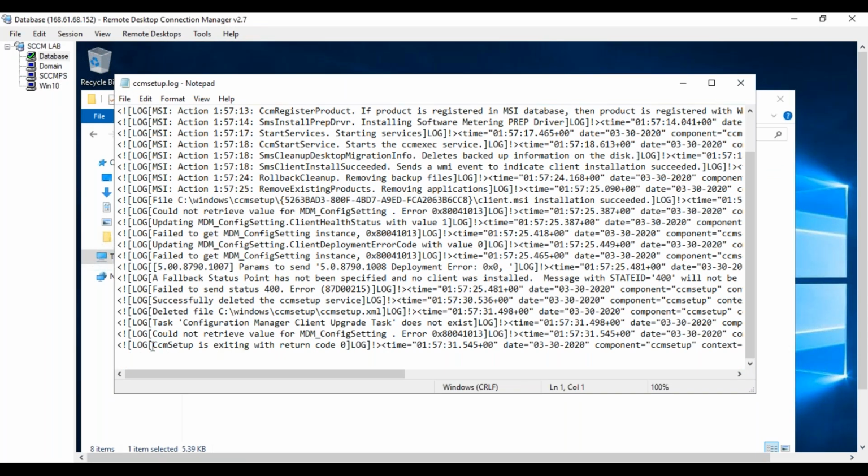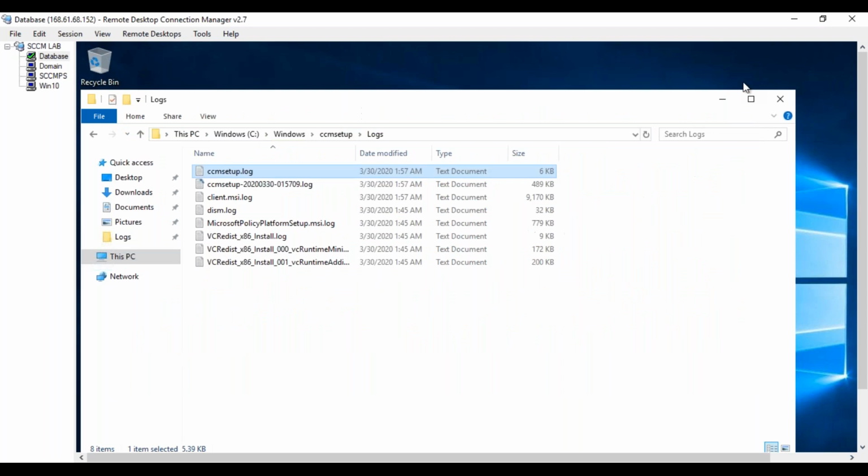You see, now it is saying CCM setup is exiting with return code 0. That means successfully installed. Return code 0 means successful installation. So what I did, I restarted the installation, and that got installed successfully.